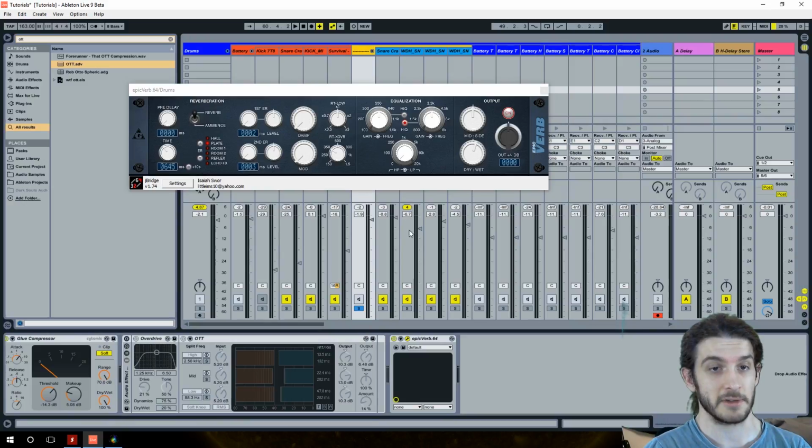Just keep in mind that your snare is actually going to be feeding through those compressors, so the littlest bit of reverb is actually going to be magnified by that compression.